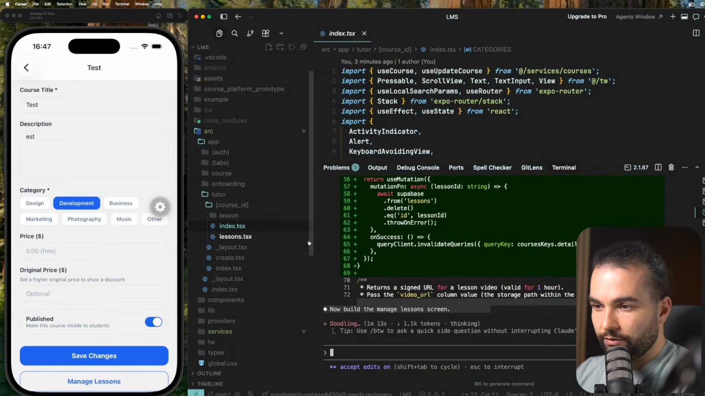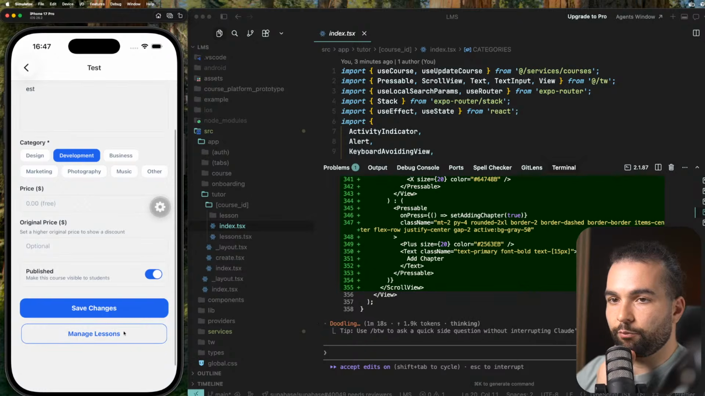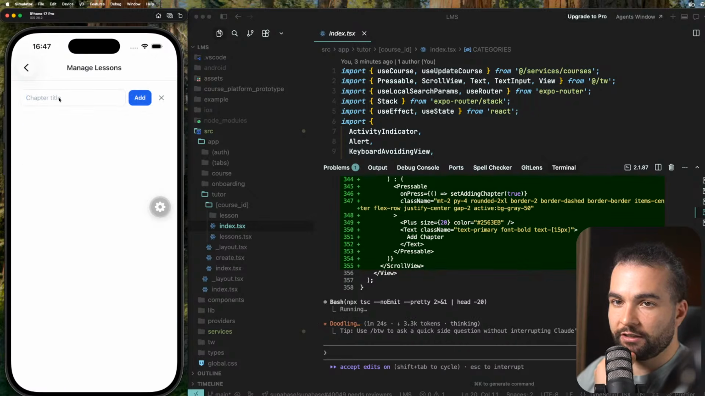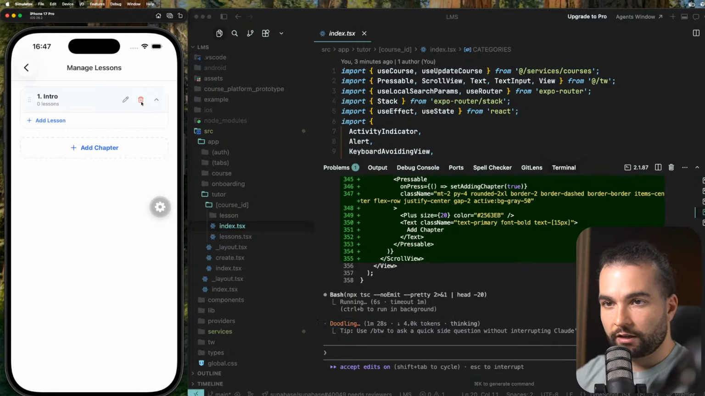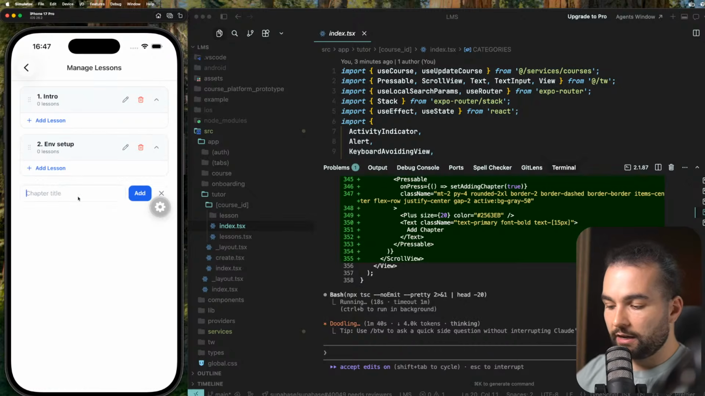Manage lesson screen. So that's what it does right now. If I press manage lessons, okay, no chapters yet. Start by adding your first chapter. If you press add chapter, it's going to be intro. Then I can add another chapter, body, or environment setup, and outro.